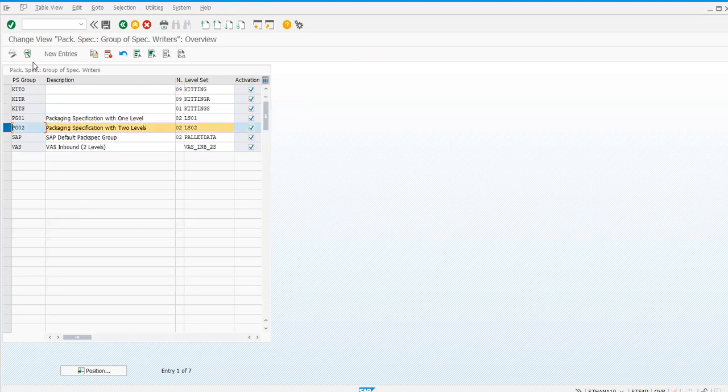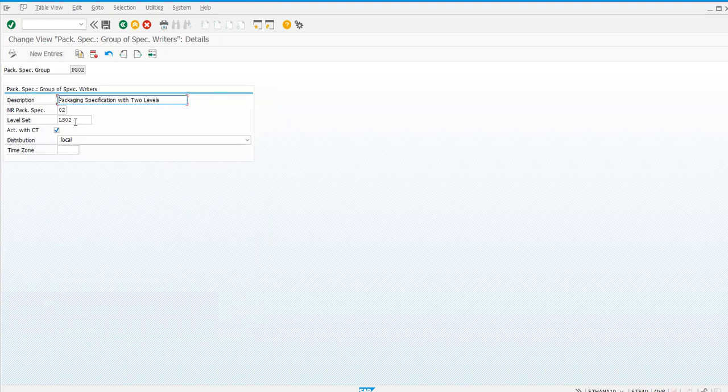If you look at it, we have assigned something called a level set. Levels are nothing but the creation of those. Like I said, first we're going to pack the product in a box, and then ultimately we're going to put it on a pallet. So there are two levels. So level set is the combination of those two levels. Then we have something called internal number range, etc.